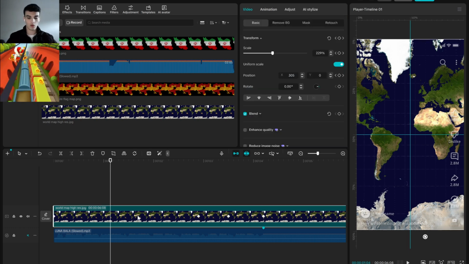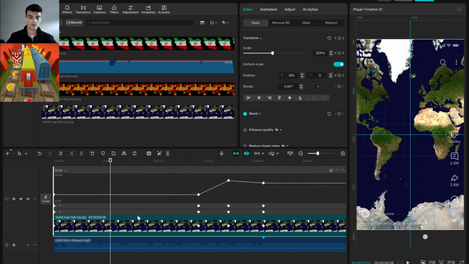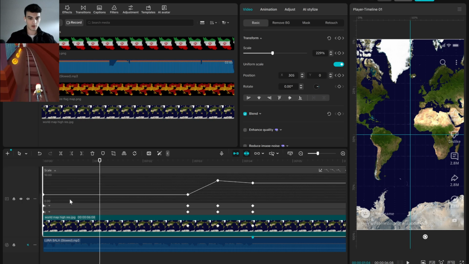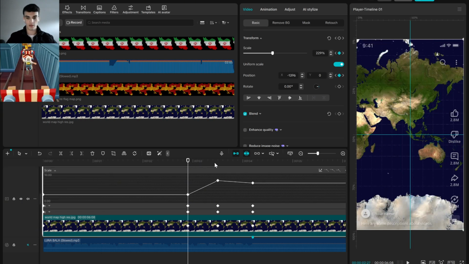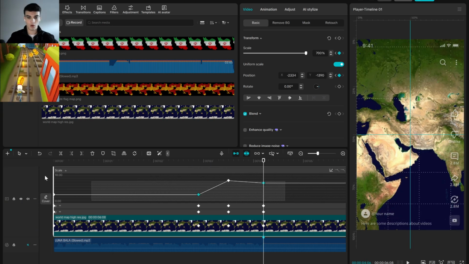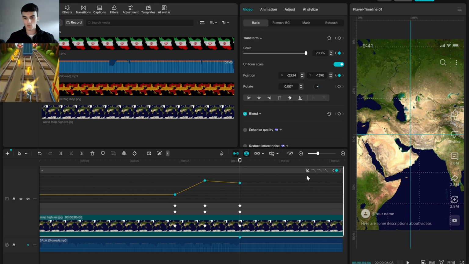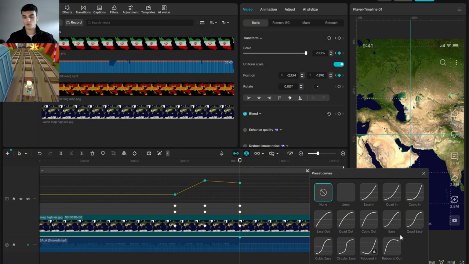Select the world map, hold Alt and hit K. It's gonna open up this. Press here. It's gonna open all the keyframes that were put in. Select them all, come to the right side, and then you will see this icon right here, preset curves. Click on it. You can try every one of them and see what works best for you or what you like for yourself. I use cubic ease for this kind of song because it's so fast.